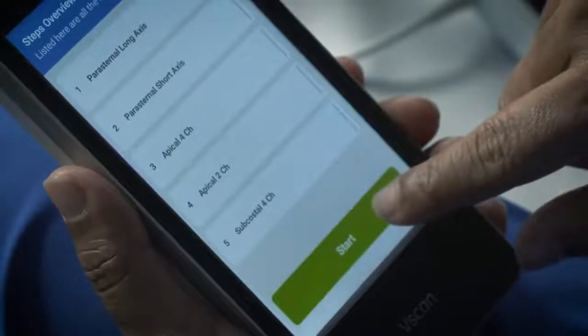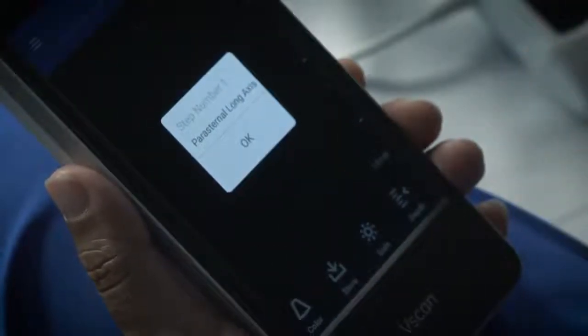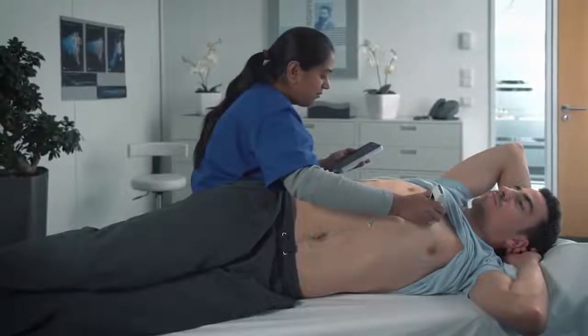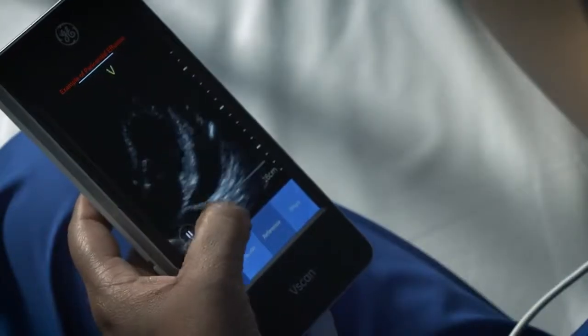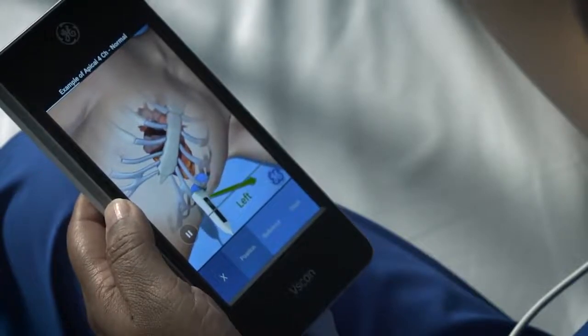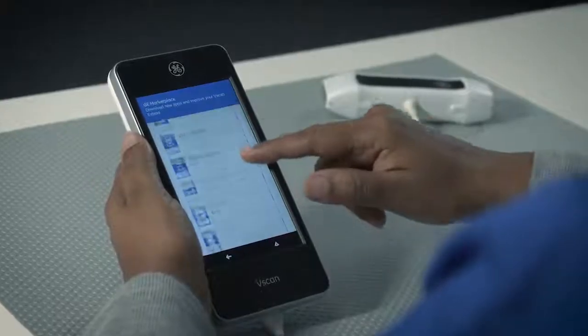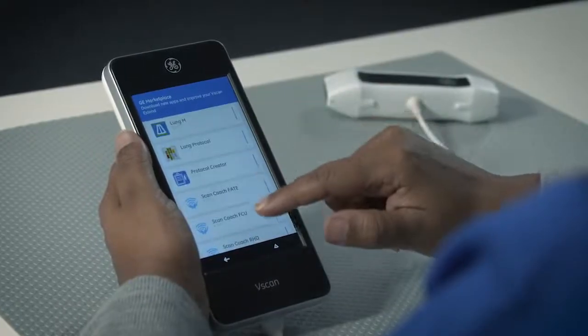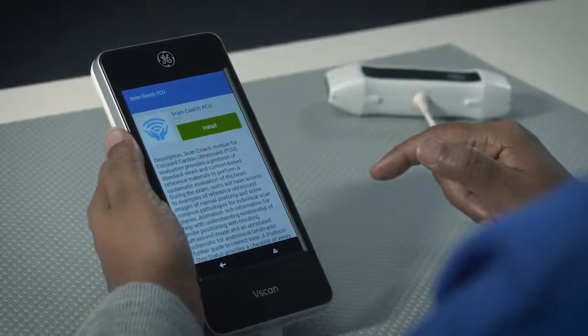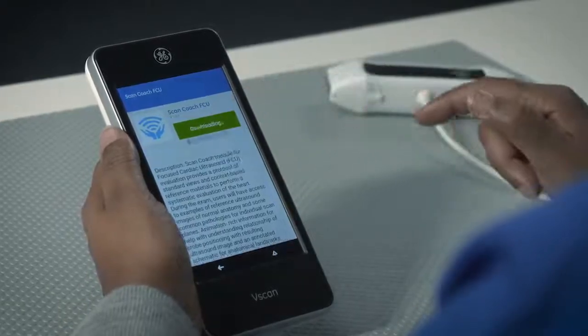The Vscan Extend Scan Coach FCU app provides a protocol of standard ultrasound imaging views and context-based reference materials to perform a systematic, focused evaluation of the heart. To download the Scan Coach FCU app, go to the GE Marketplace from your Vscan Extend device to install.